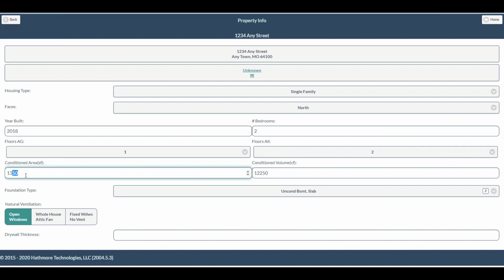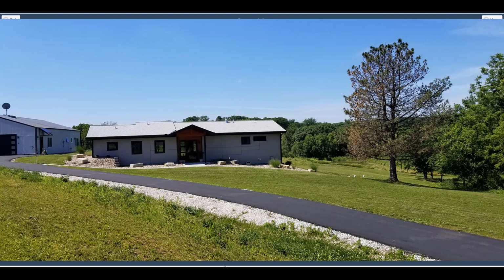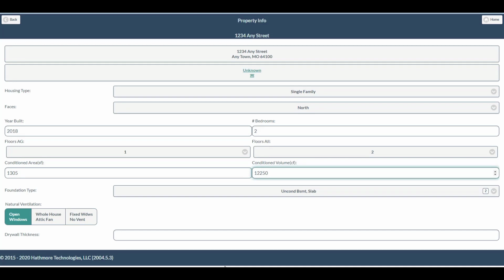Okay. We have 1,305 conditioned square feet, and volume would be basically 9 times that number, which I don't have my calculator right here, but I'll do it real quick. 11,745.